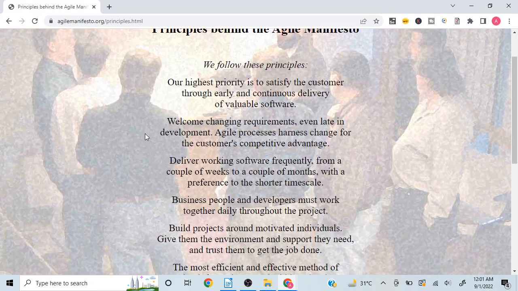Second thing is welcome changing requirements even late in development. The agile process harnesses change for the customer's competitive advantage. So we welcome any change in requirement that is coming. We do not say no, we cannot do this change. We take a look at that, we discuss it, we prioritize it, and that's how the agile approach welcomes changing requirements.